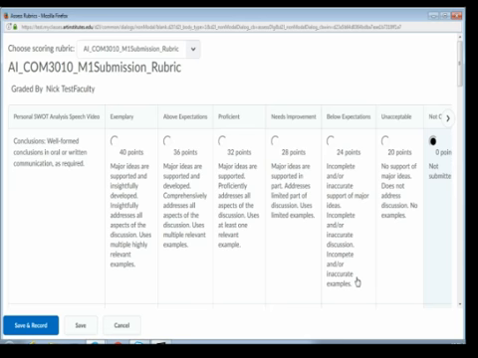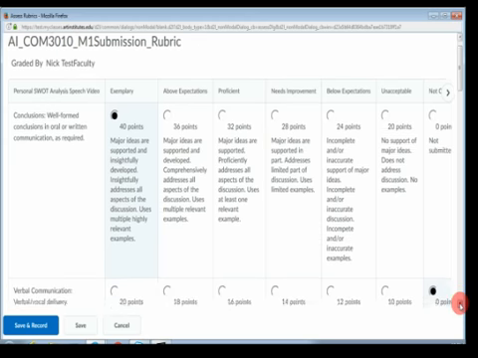Now, just like we saw with the discussion assignment, you have the rubric criteria on the left side of the page, and then you have your point values that you can choose from. So we'll go through and choose some points for this particular assignment.